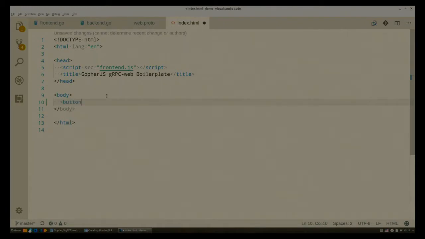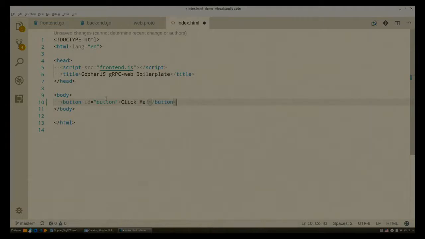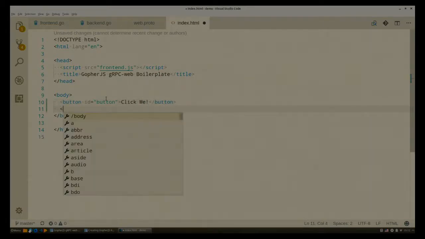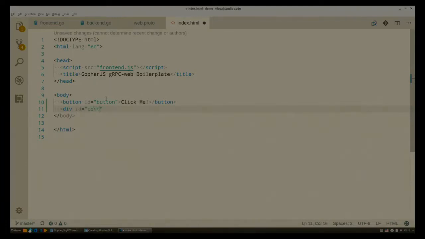Okay, so what I want to do here is show you how to use it a little bit. So I'm going to go into the index.html. I'm going to add a button here. We're going to say click me on the button. And we're going to also add a div, which we can write to. Let's call it a container. And that's saving our index.html.